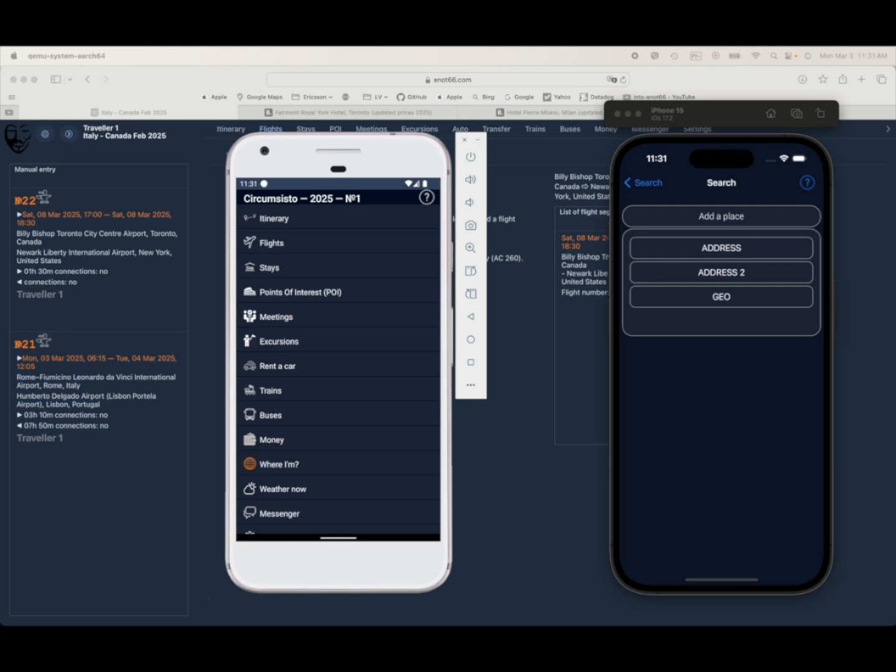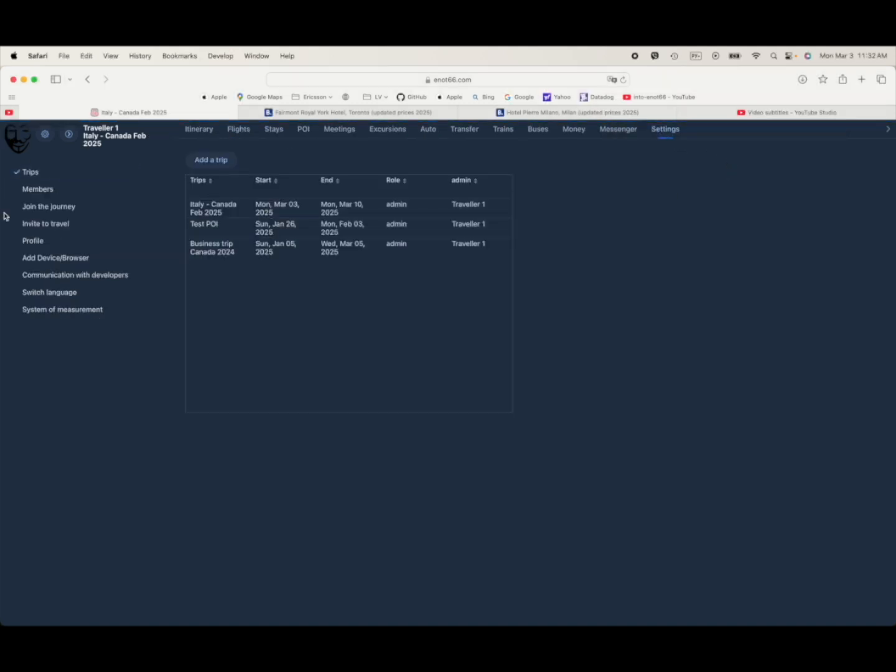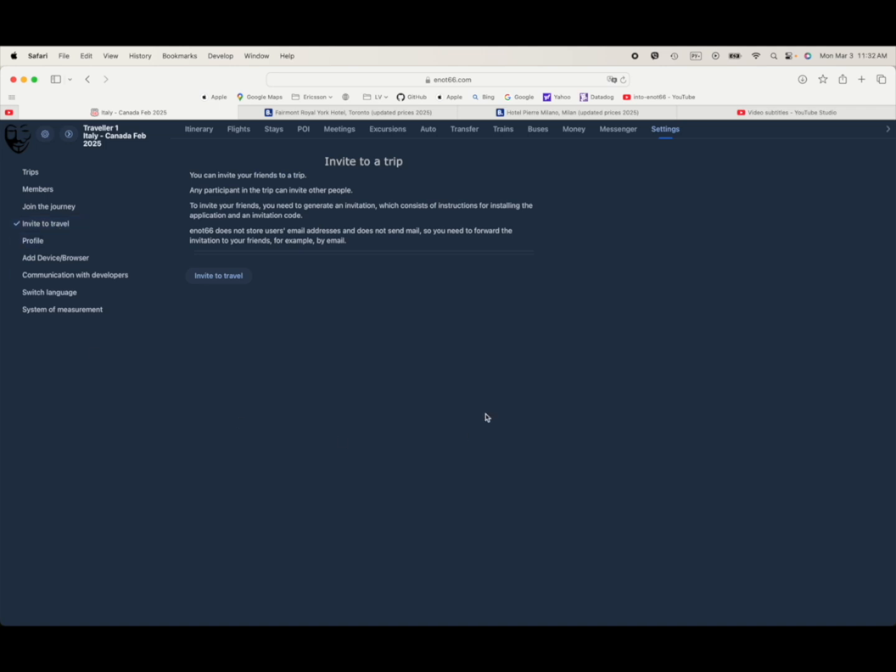Settings. Inviting friends to travel. Let's say you've created a trip and want to invite friends to the trip. You can do this on the website. Or you can do this in the mobile app.